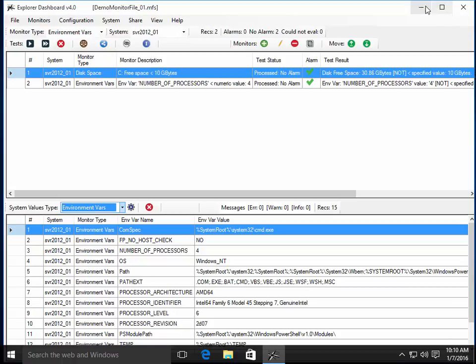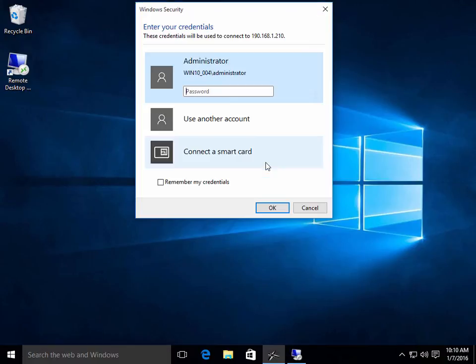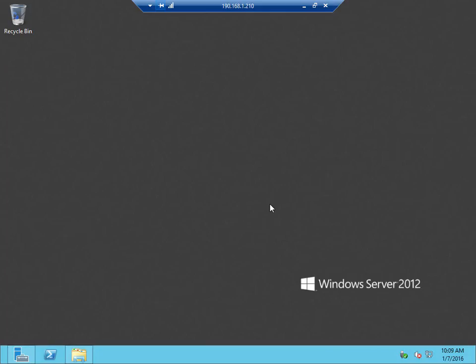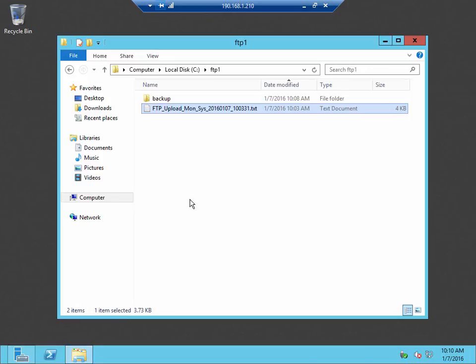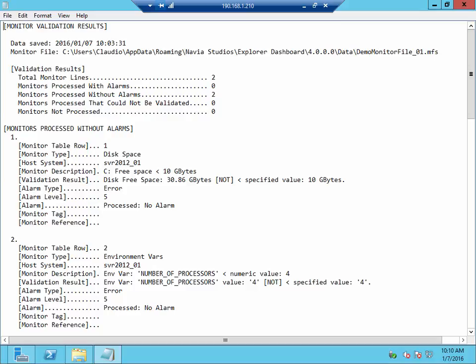I will navigate to the FTP server to show where the file was created. If I open the file, we can see the contents are the same as the information we saved to file and emailed earlier.